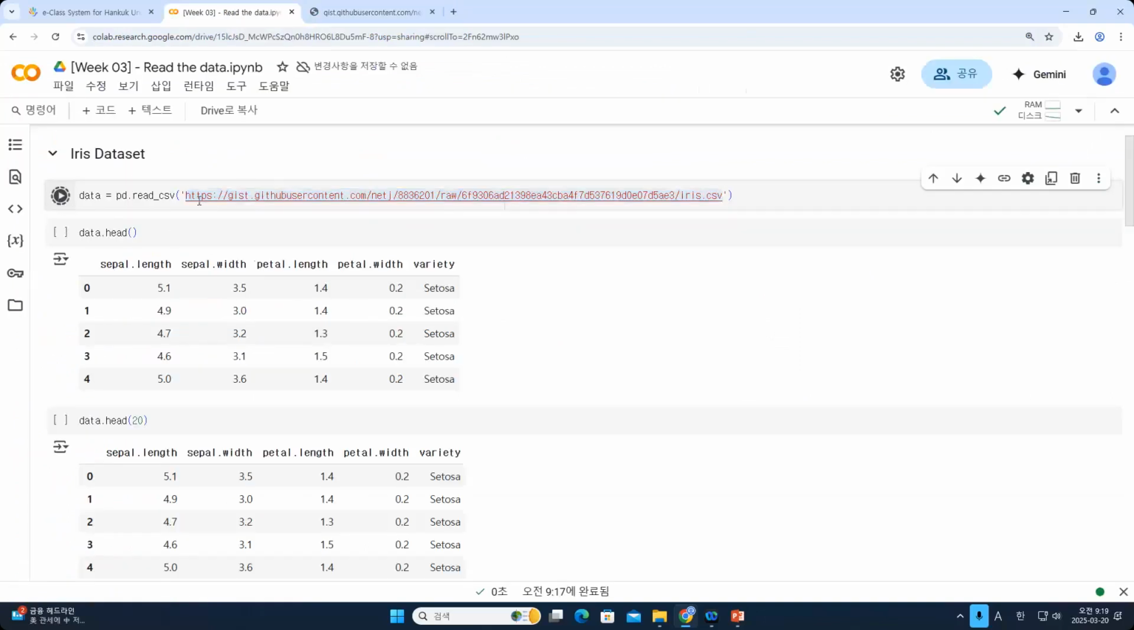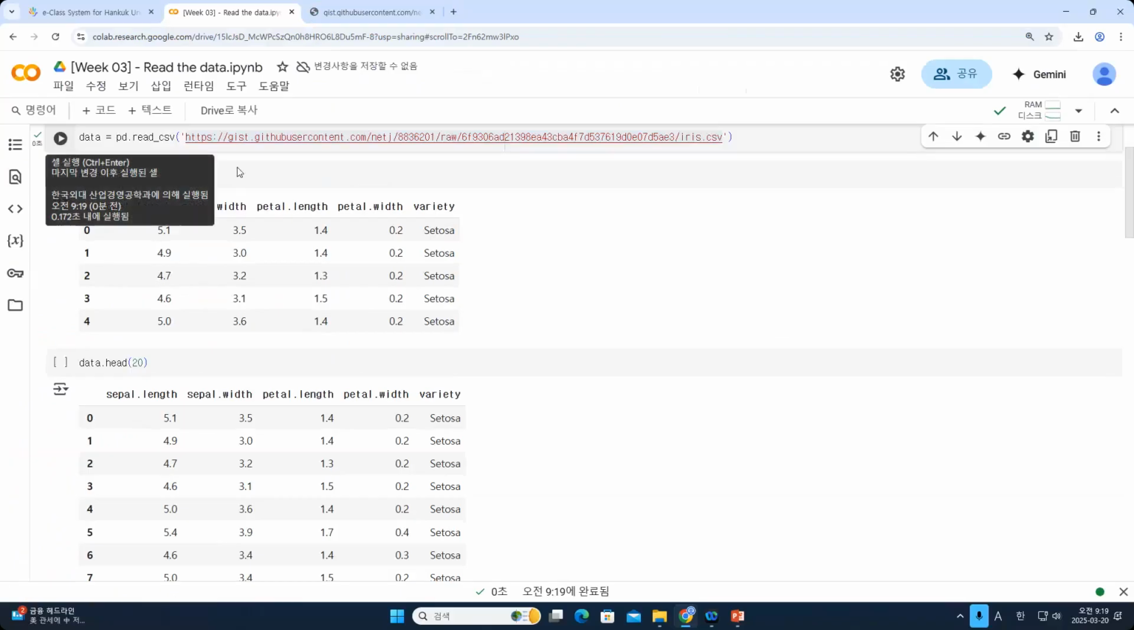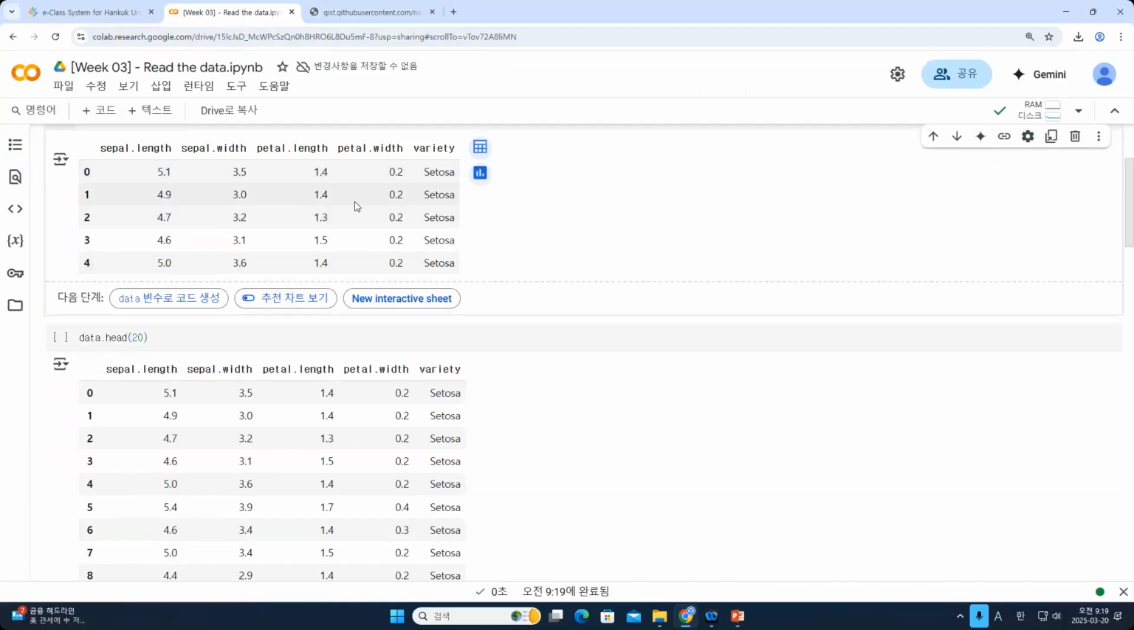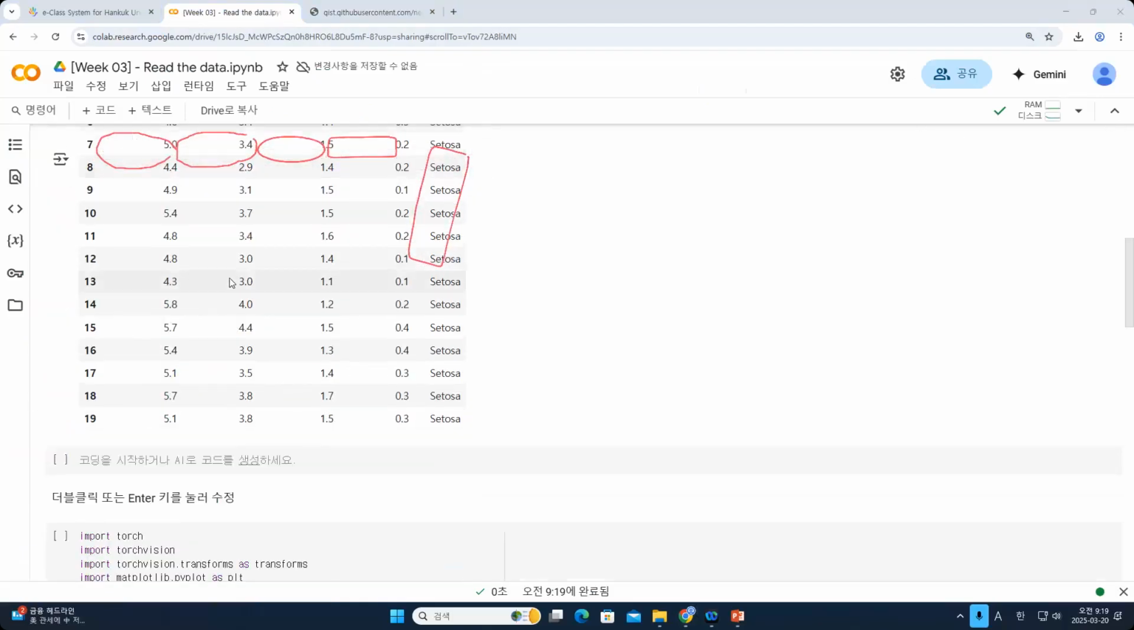Now, when I read this data, then I can show it in Google. This is the data that you just looked at on the web. Now you can see the data in your Google. So we have the sepal length, sepal width, petal length, and petal width, and also the flower type. So this is the full data.